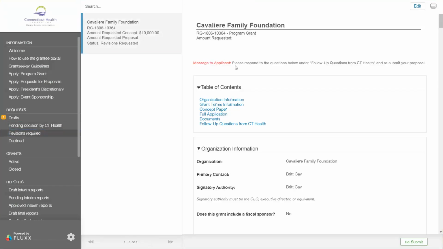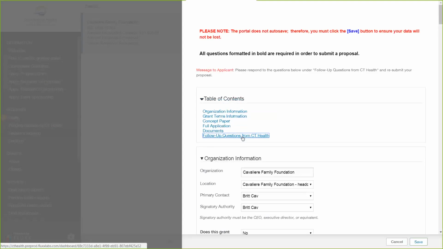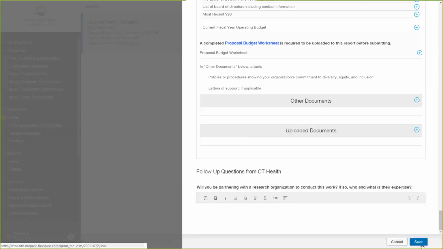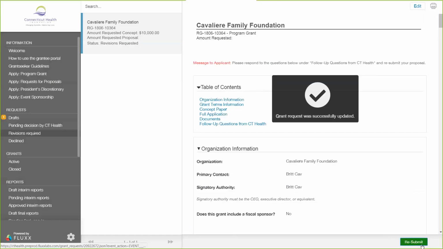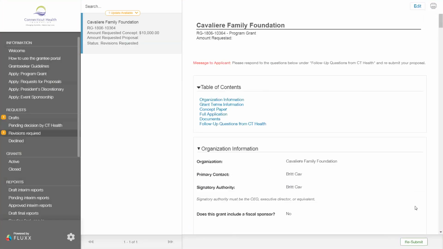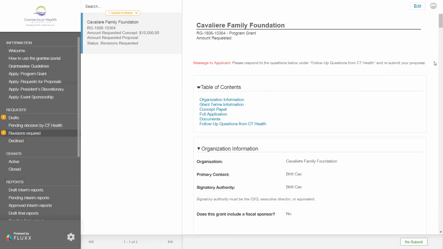Under Table of Contents, you'll see follow-up questions from CT Health. When you're ready to edit, click Edit, click Follow-up Questions from CT Health, and you'll see the questions that the foundation staff has posed to you. You can respond by directly typing into the text boxes. When you're done, click Save, and then click Resubmit. Your application will move back to the Pending Decision by CT Health folder until a final decision is made. If you have any questions about this process, email grants@cthealth.org.